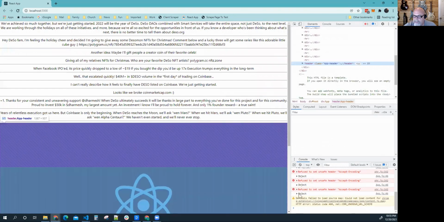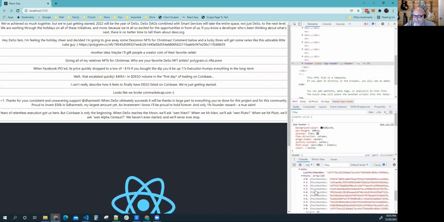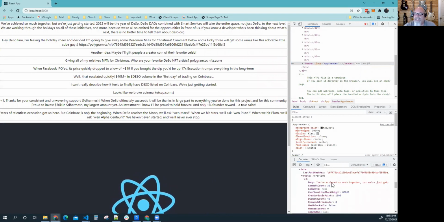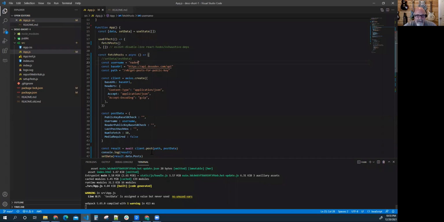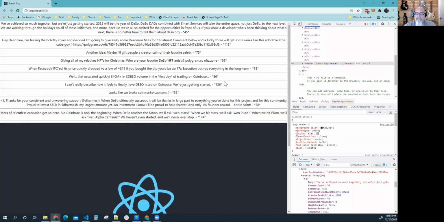Just so you can see, I'm going to do object, data, post, and then within post, we have body. So that's where that information is coming from. Let's see what else we have. We have diamond count. Let's see if we can do something fun with that. Let's go down here and we'll put a dash and let's access item diamond count. And maybe we'll put a couple asterisks around it for fun. Hit save, go back, and there we are.